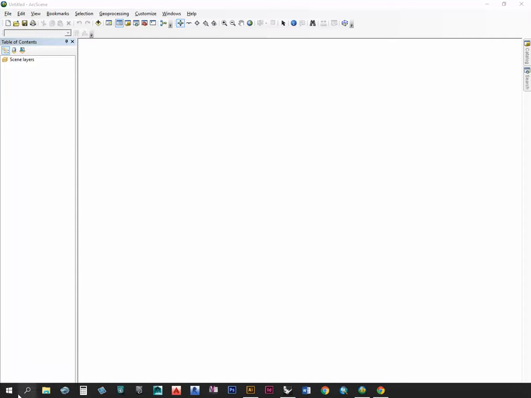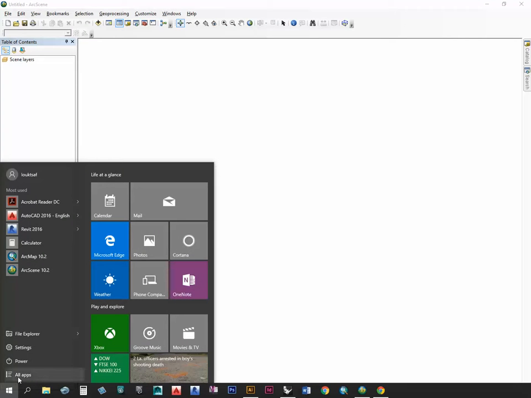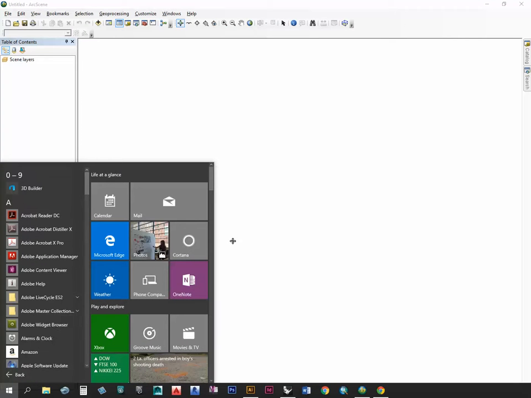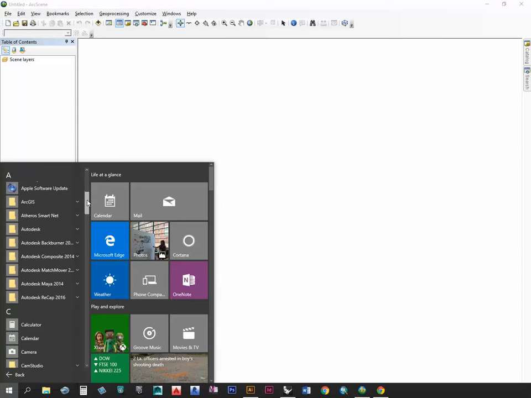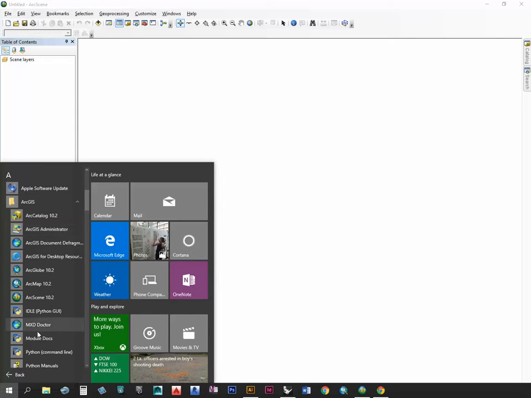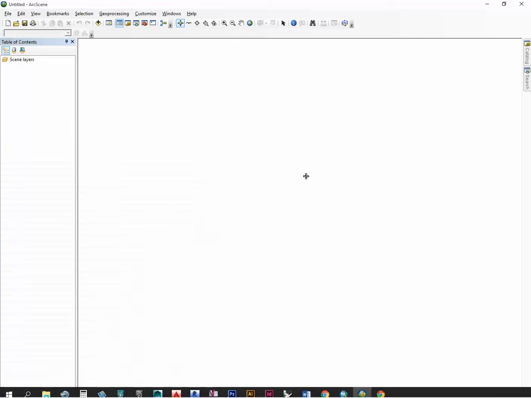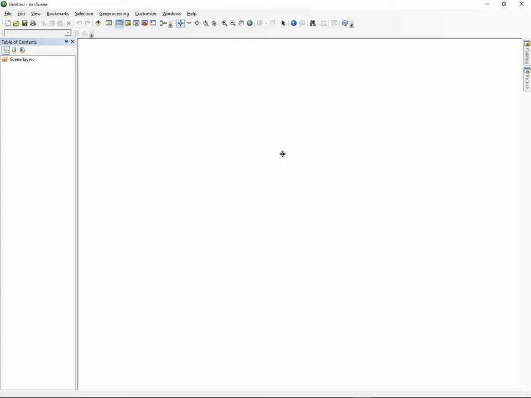It's a program within GIS, so if you want to search for it, you probably have a different interface, but just search within all the apps or all the programs for ArcGIS. This ArcScene is different from ArcMap. ArcScene allows you to get these three-dimensional solids that allow you to understand data from a third dimension as well.